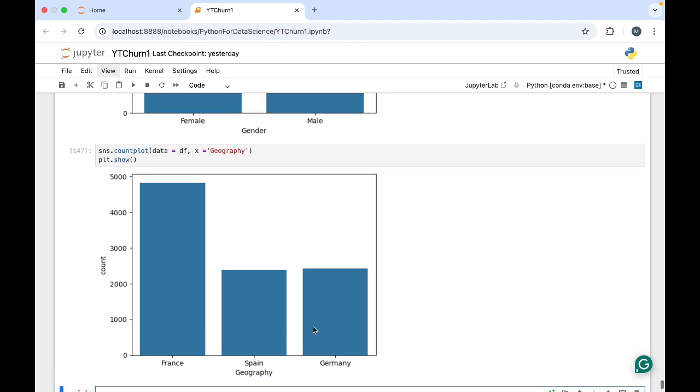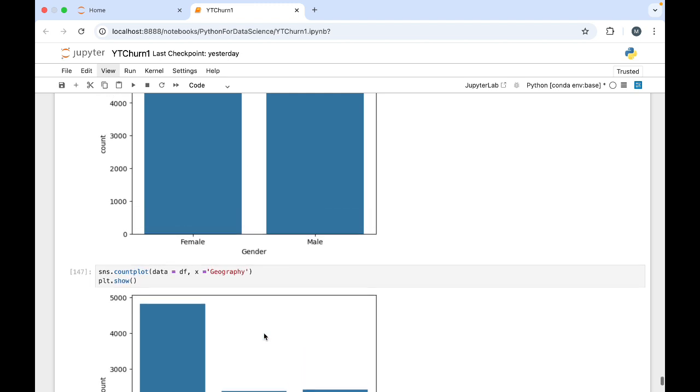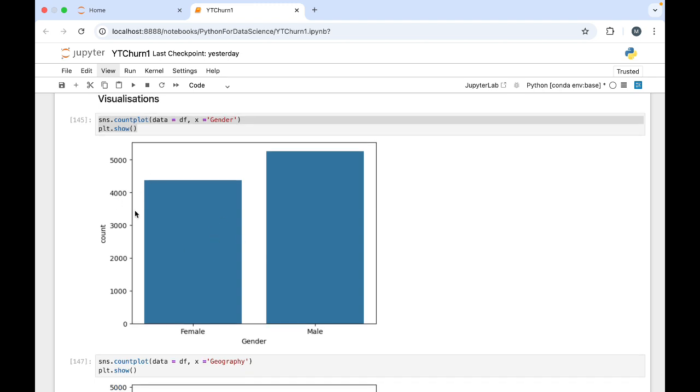Okay, it's geography, three different types of geographies are there. You can see in which there are more customers. In France we have most of the customers, then Germany next, and then Spain. Within that, how many female and male are there? Most of our customers are male and fewer are female. We can see the count also.